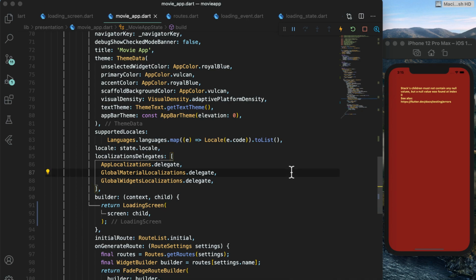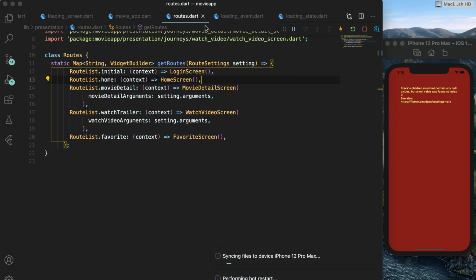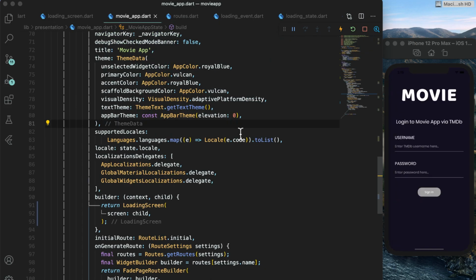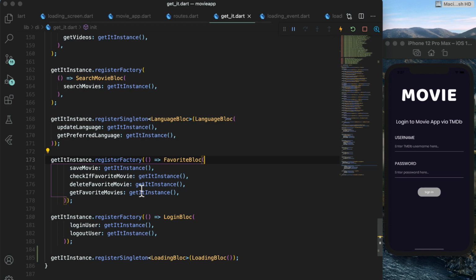It is because in the routes, we haven't reverted the temporary changes we made. So change the initial screen back to login screen, and now if you reload, the errors are gone. Let's start adding loaders for screens. We will not see the loader until we dispatch the start loading event wherever required. So let's first do that.